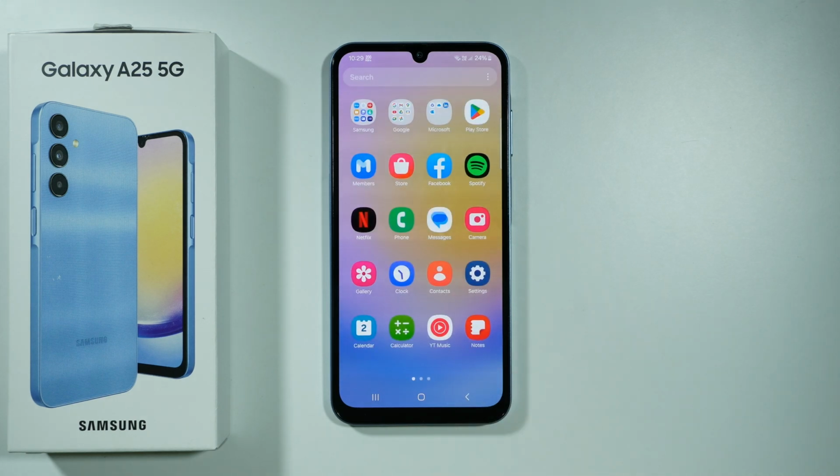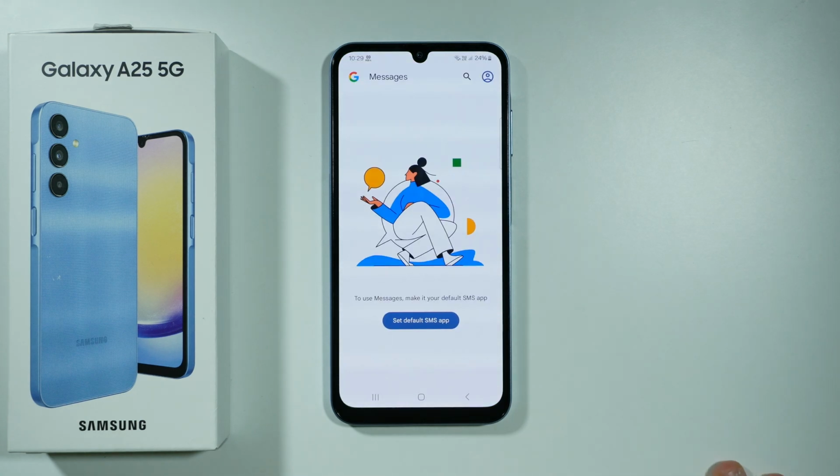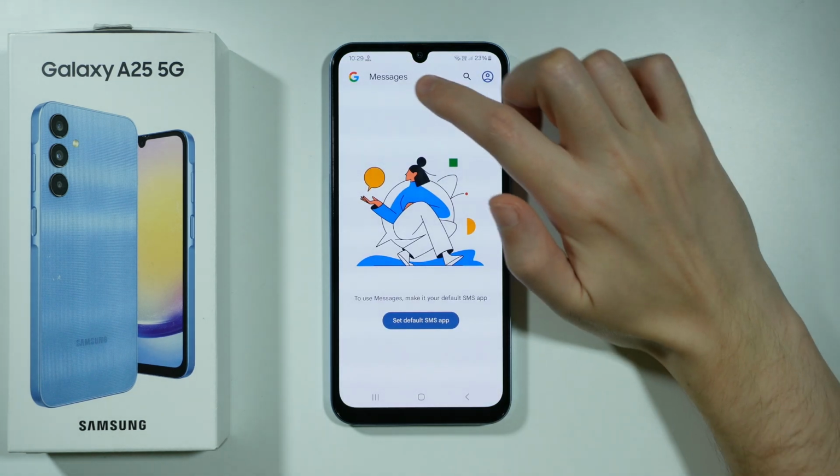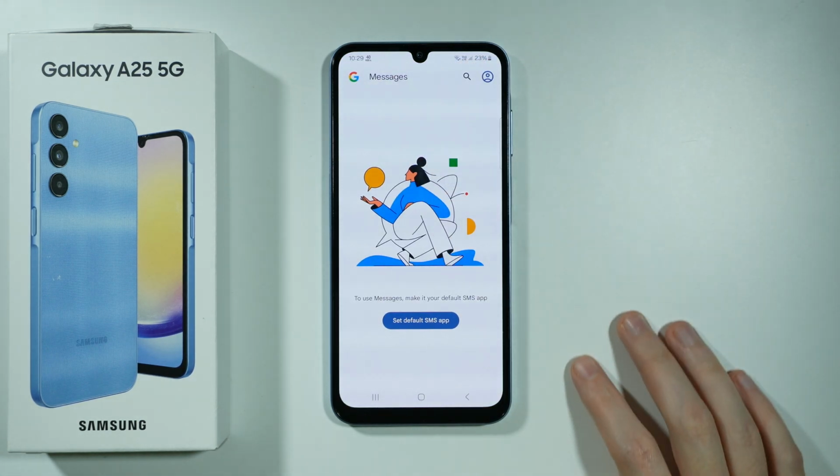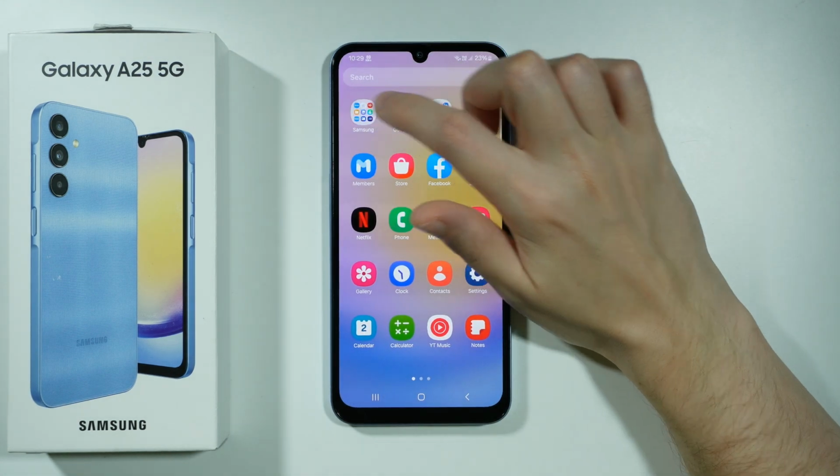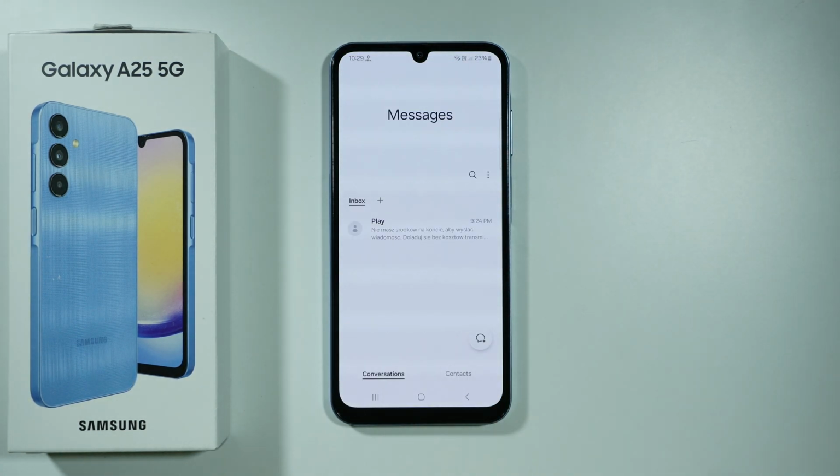They are pretty much the same thing, however the difference between them is that this one is created by Google. You can of course recognize this by the Google logo in the top left corner, and the second one that we have in the Samsung folder is created by Samsung.